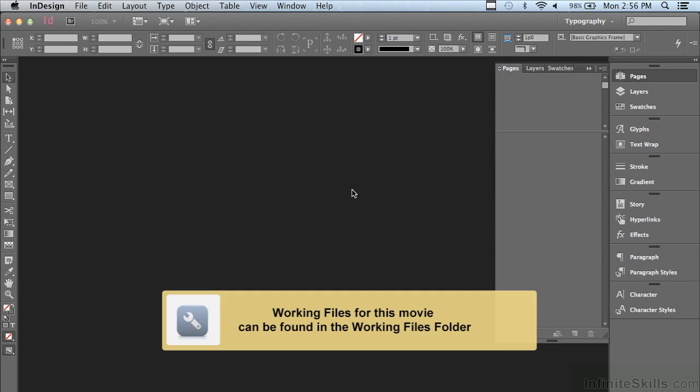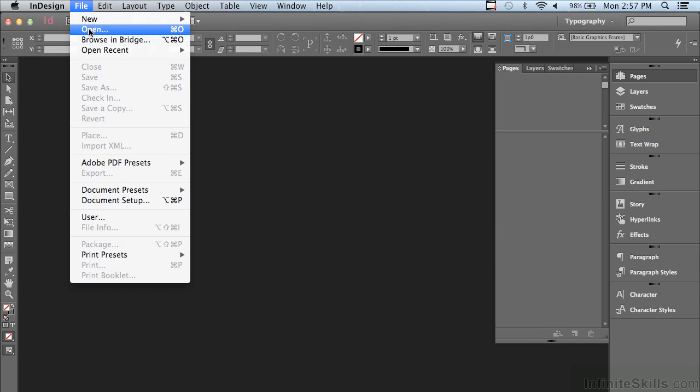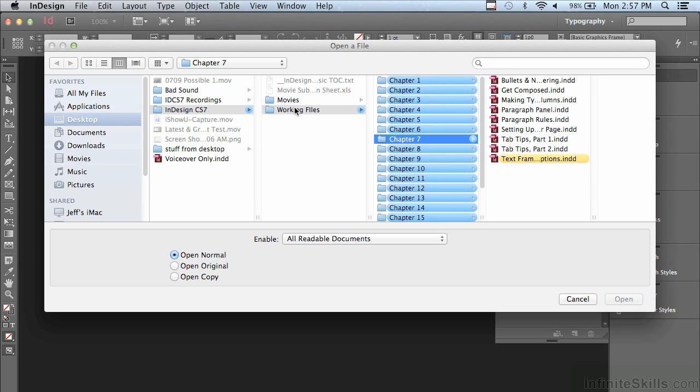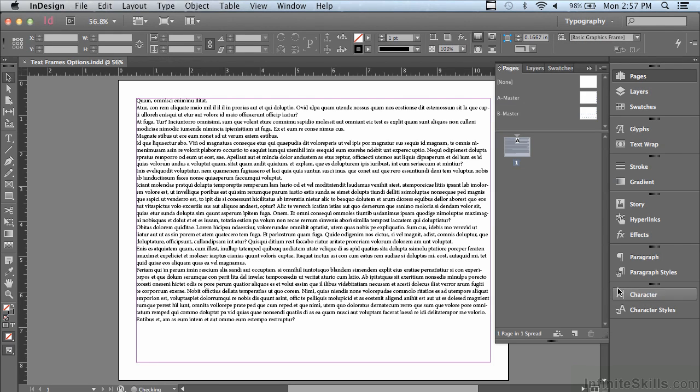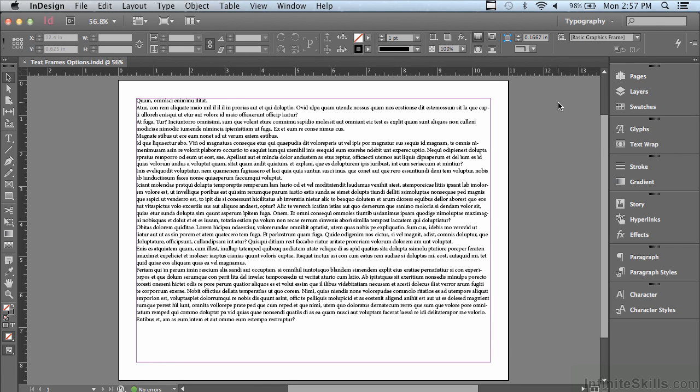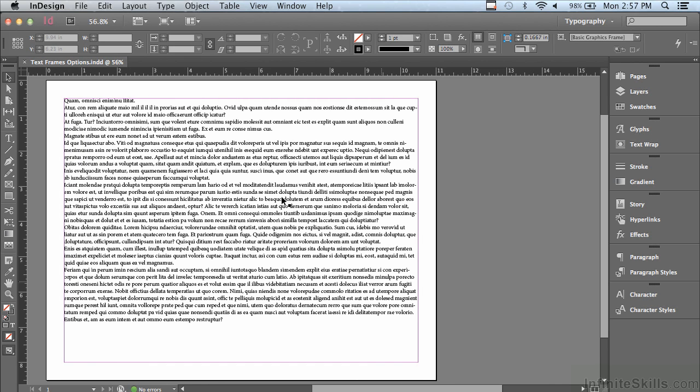In this lesson, we're going to be discussing text frame options. If you'd like to follow along, go under your File menu to Open, and in the Working Files folder, go into Chapter number 7 and select Text Frame Options, and just click Open. Let me get my Pages panel out of the way and just scroll over just a bit.